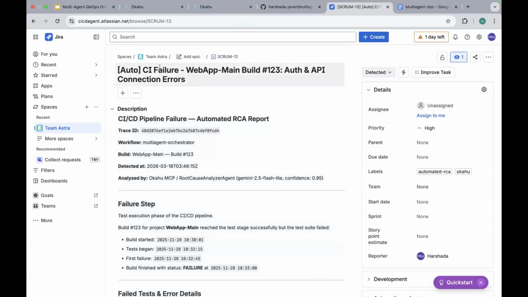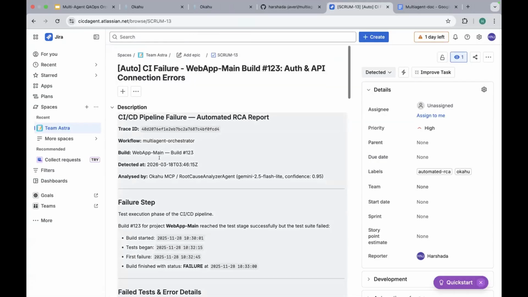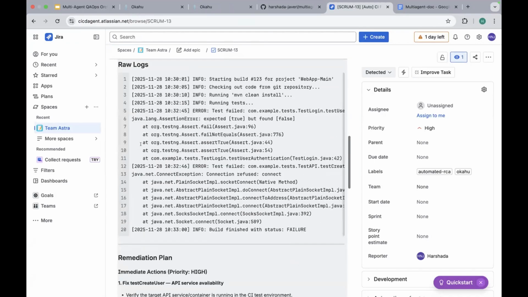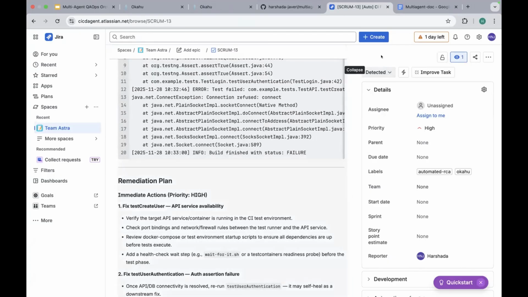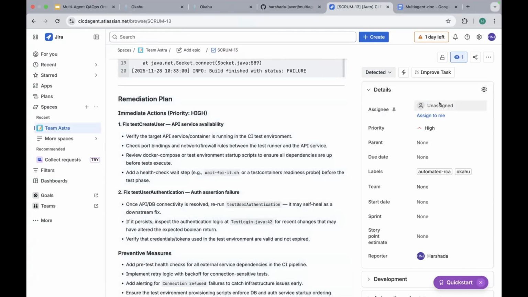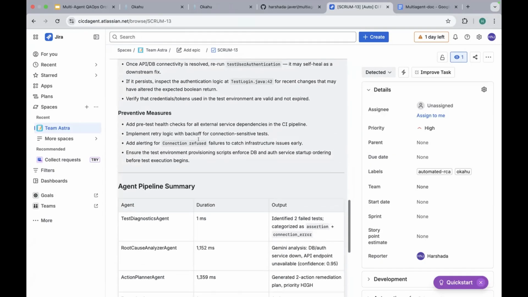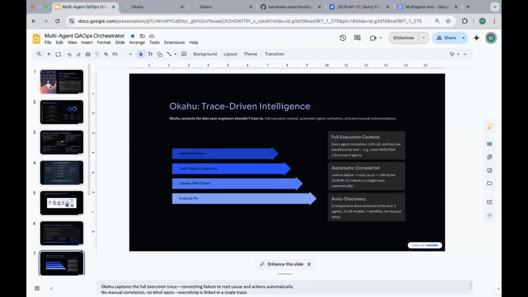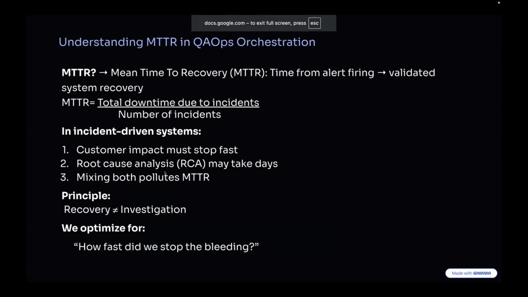You can see on this project, Scrum 13 got created, and we have the description, failure step, and failed test added automatically. This issue can be assigned to the concerned engineer to take the necessary actions. So this is how this overall multi-agent pipeline will work, and it will solve the problem of mean time to recovery in this whole process, that is, total downtime due to all the incidents divided by number of incidents.